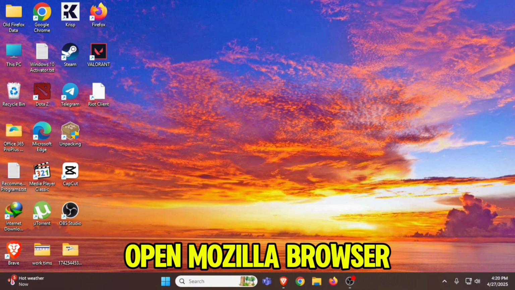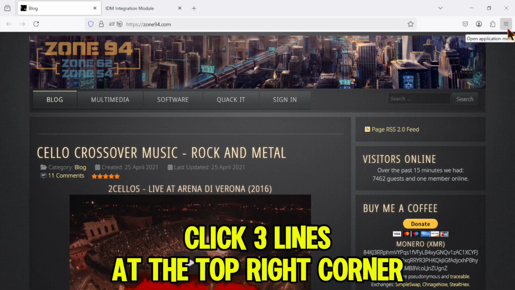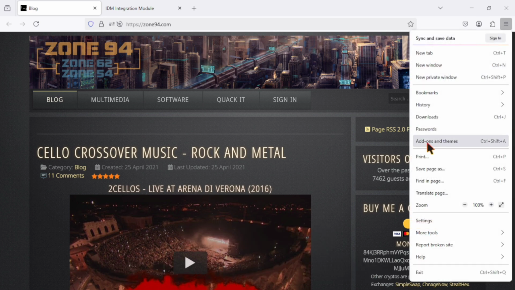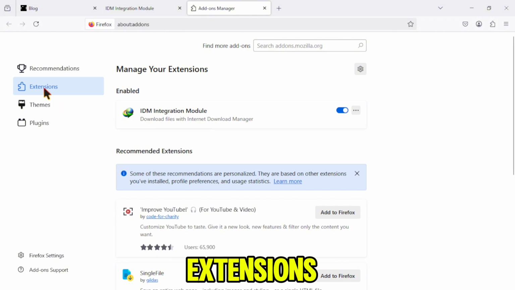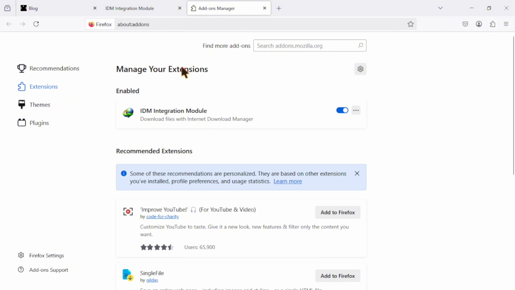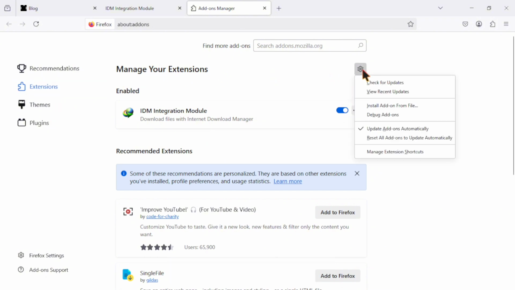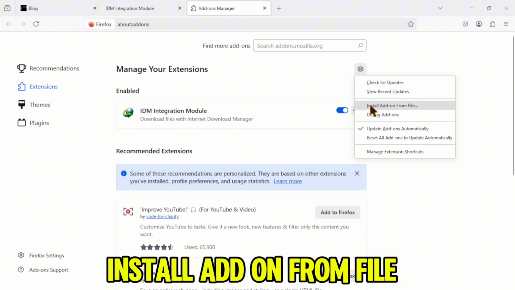First, open up your Firefox browser and click on these three lines at the right corner of your screen. Click Add-ons and Themes. Click Extensions, and from Manage Your Extensions, click this icon, Install Add-on from File.